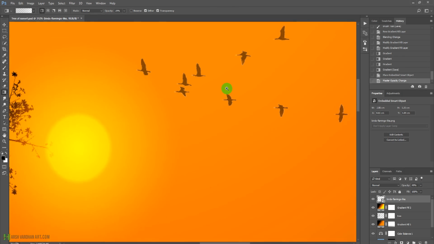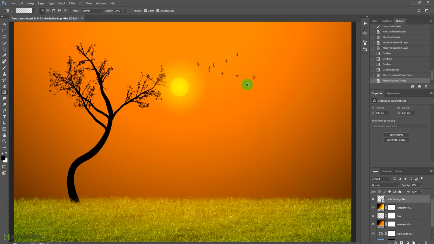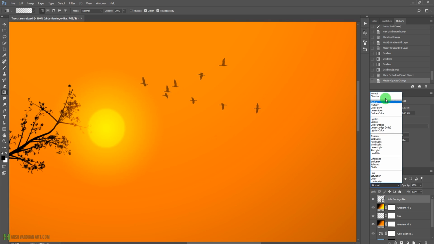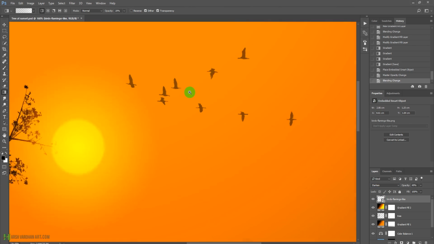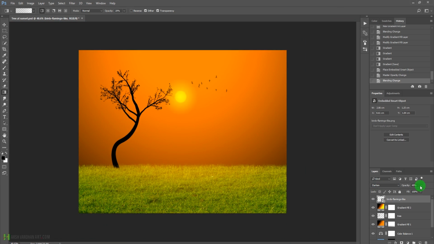And as you can see at the moment it has some white outer edges. All right, so how can we fix that? We can simply change its layer blend mode to darken, and that way only the darker area would be visible. All right, and if you want you can increase its opacity a little bit more, something like this.